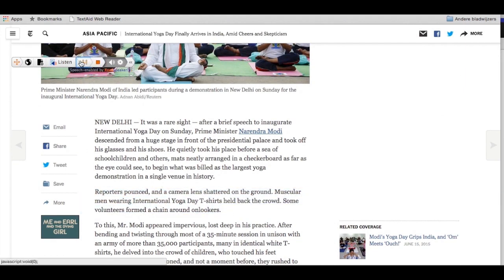Reporters pounced, and a camera lens shattered on the ground. Muscular men wearing International Yoga Day t-shirts held back the crowd.